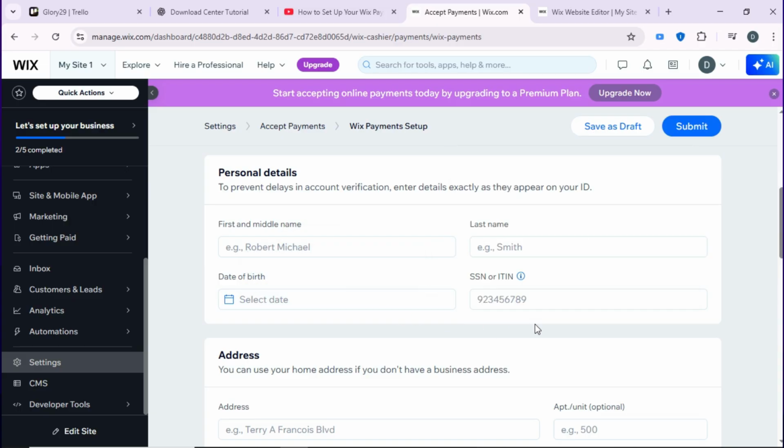By following these simple steps, you'll be able to set up your Wix Payments account easily and efficiently.